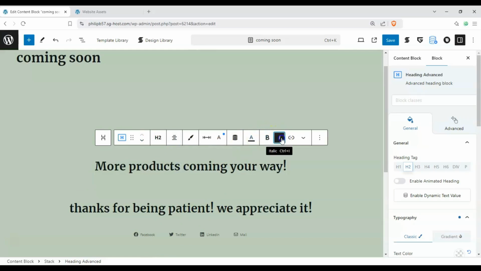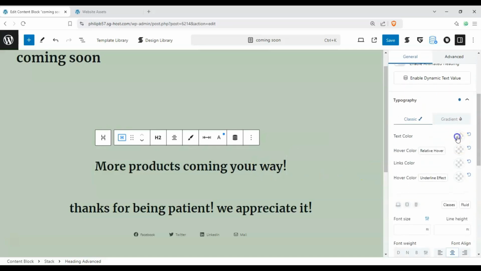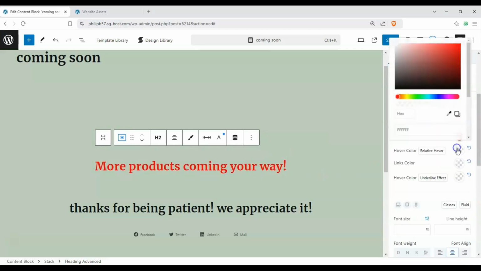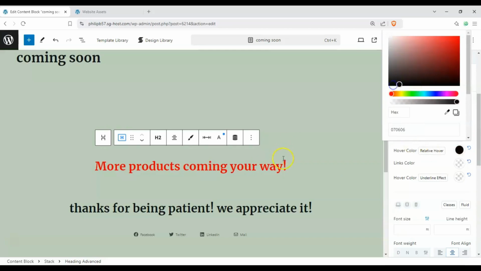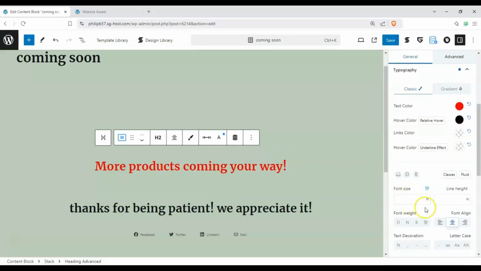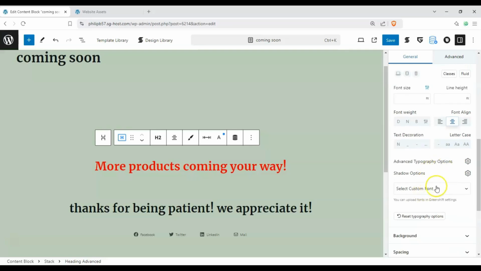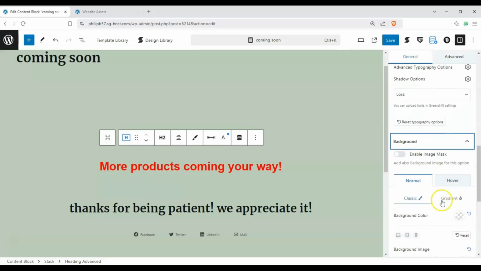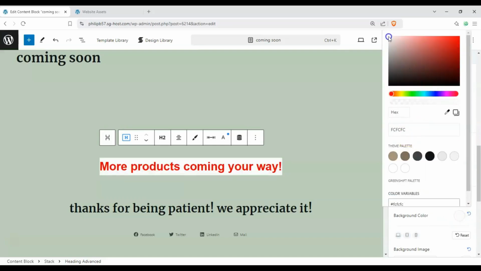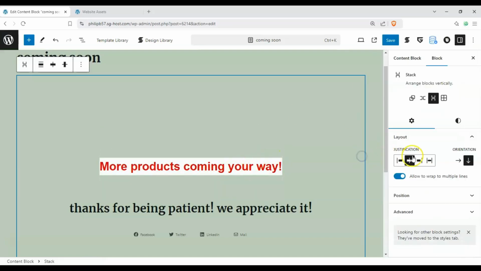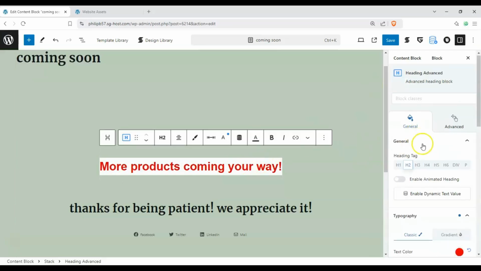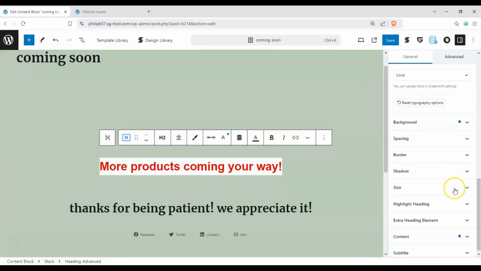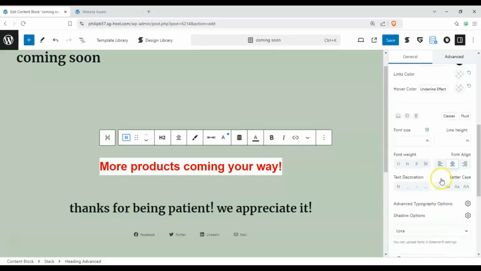You can change if it's italics or bold. But over here on the right-hand side, you can see we can change our text color, our hover color. We can make it, let's say, black. And then we can change the font size, font weight, shadow. We can change it to a different font. We can add a background to it. And let's say we'll just make it white, okay, it's visible on both ends. And we can change the size, the content, highlights, and so on.